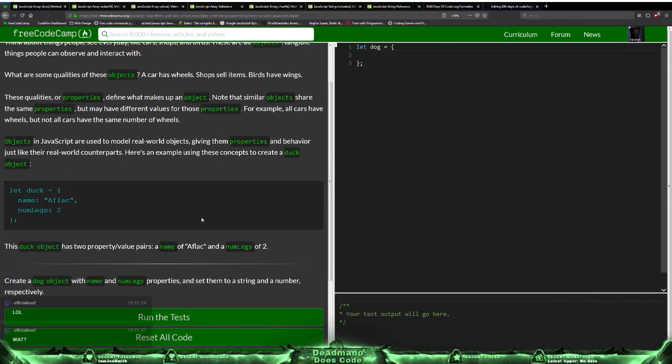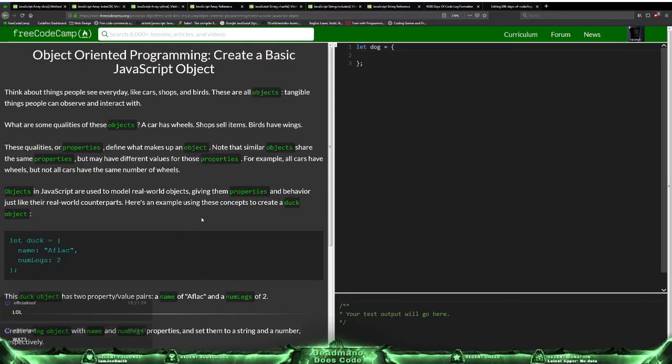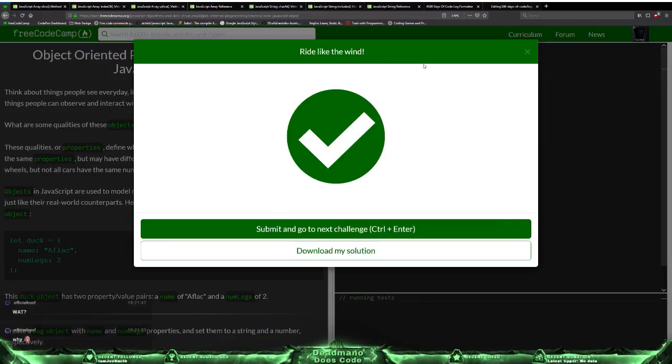Create a dog object with name and numLegs properties and set them to a string and a number respectively. So name Virani. Number of legs 3. Perfect. It was absolutely amazing.